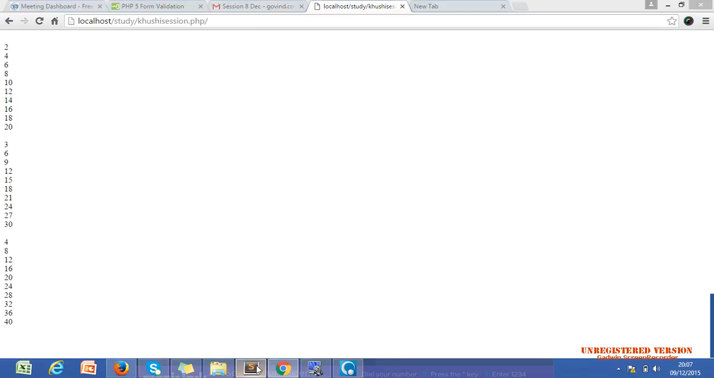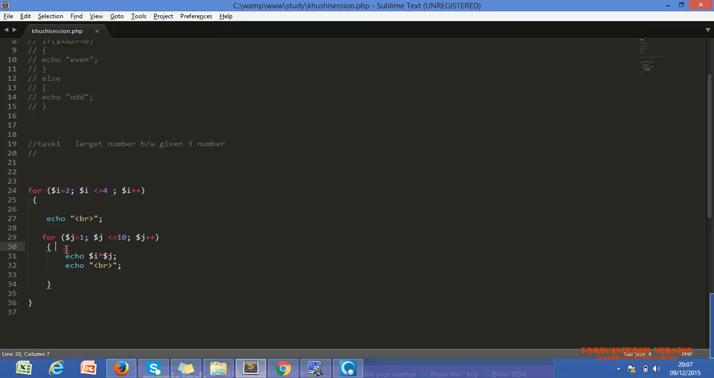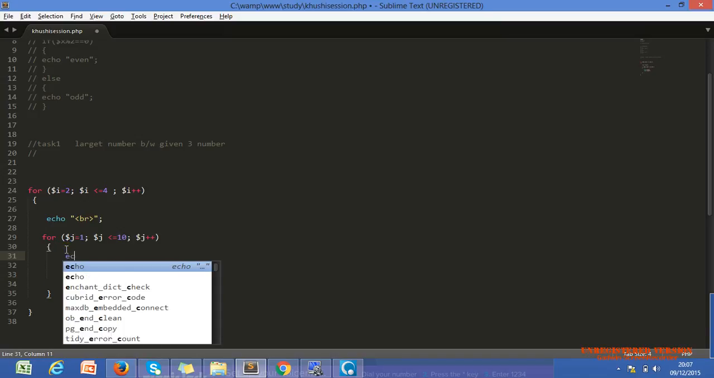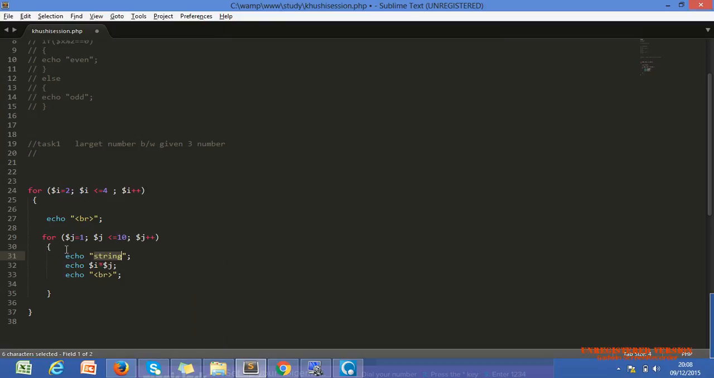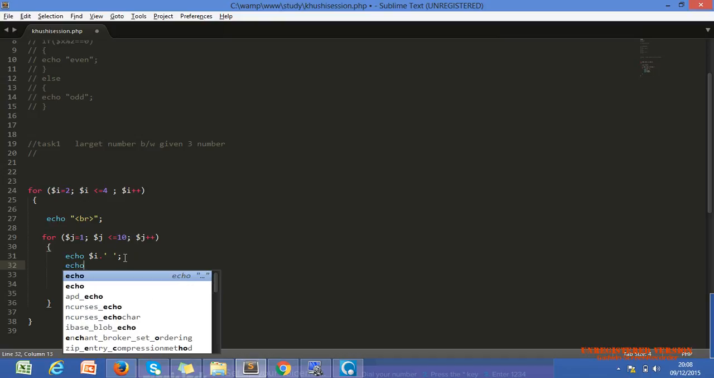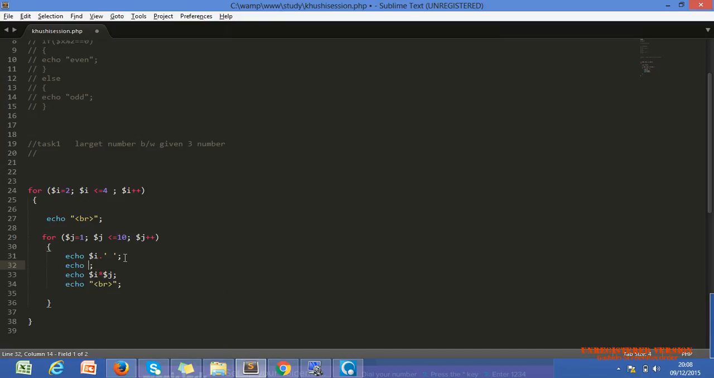Let me write some more code to understand. I'm just echoing the value of I and j, nothing else. Echo a dollar I, and then I can echo a space like this. I already told you about the concatenation operator for strings, the dot. I just concatenate the space. Now I echo again with the value of j every time.